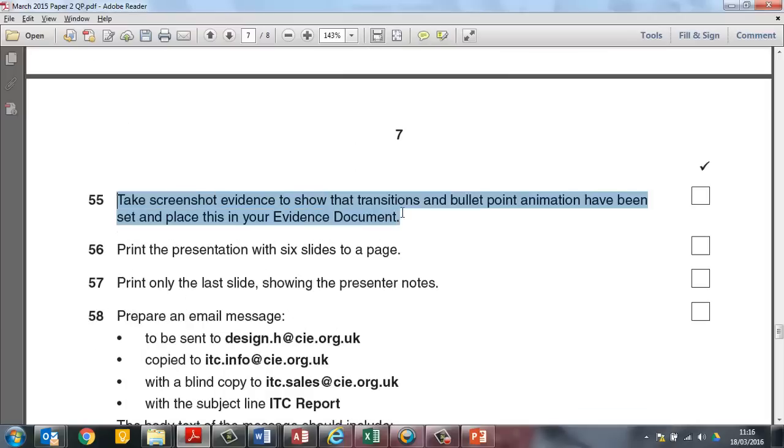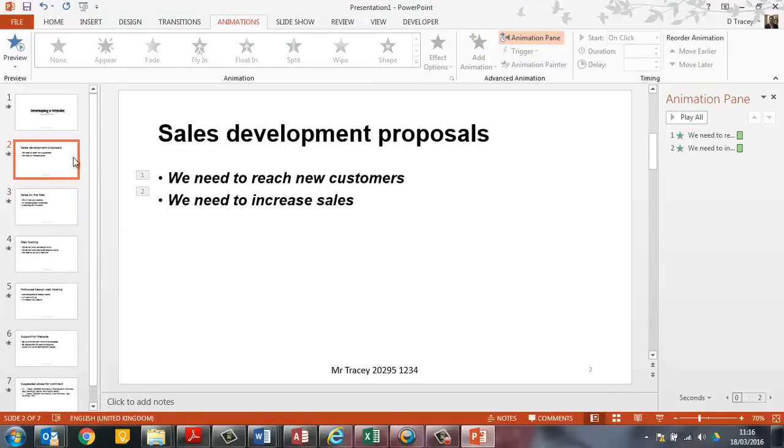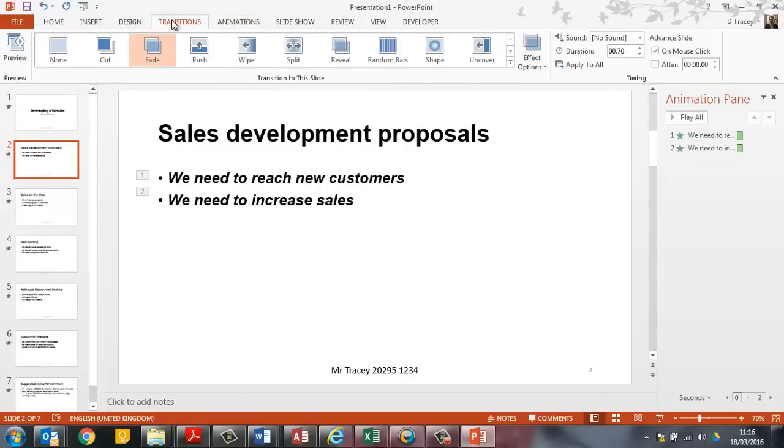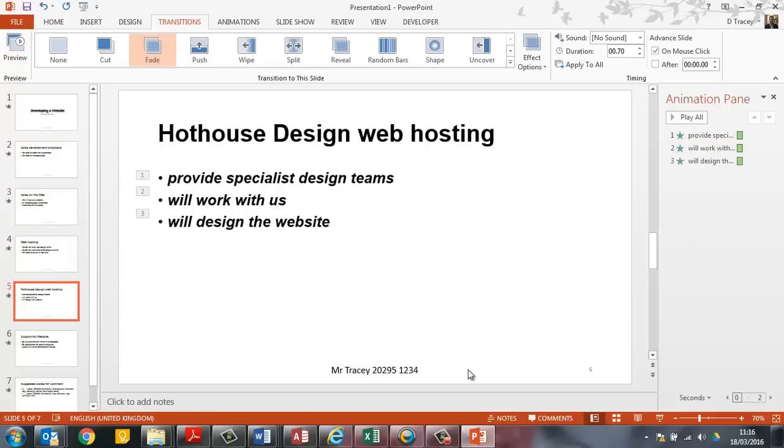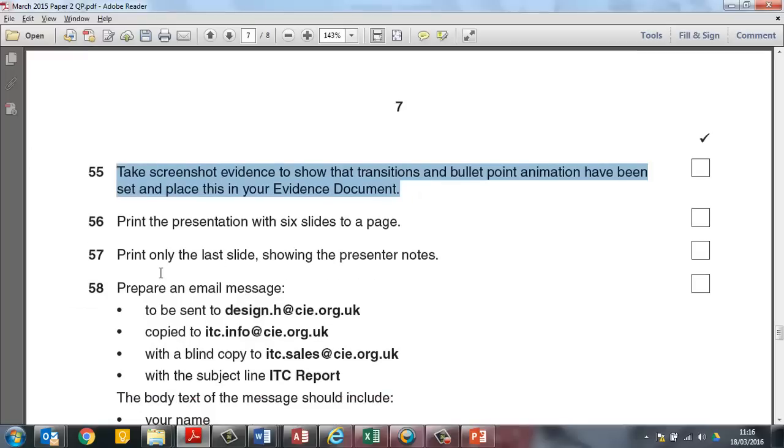Take screenshot evidence to show that transitions and bullet point animation has been set, and place this in your evidence document. So it's just a case of going to transitions and seeing that that's there, and then you can also say it's been applied to all. So you'd do a print screen of that, and then also do a print screen of each slide to show that the animations are set down this right hand side of the screen.